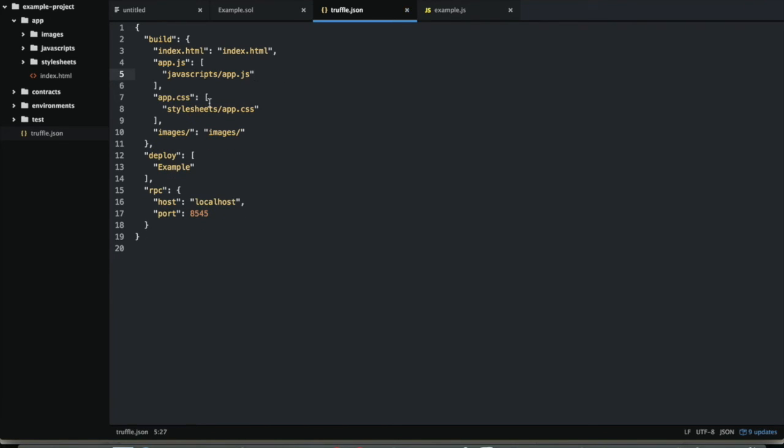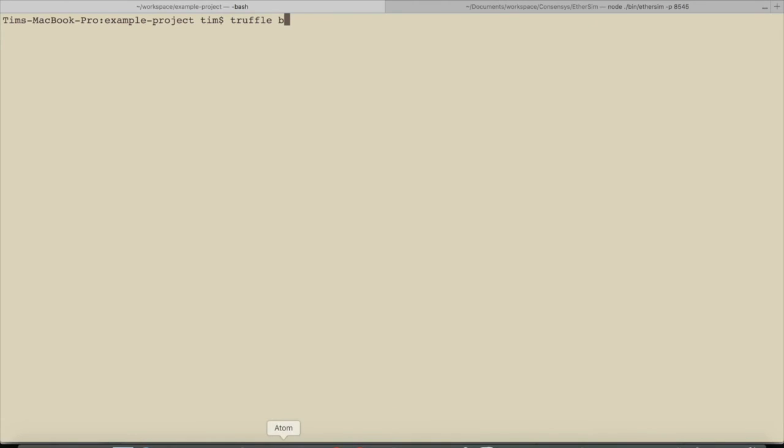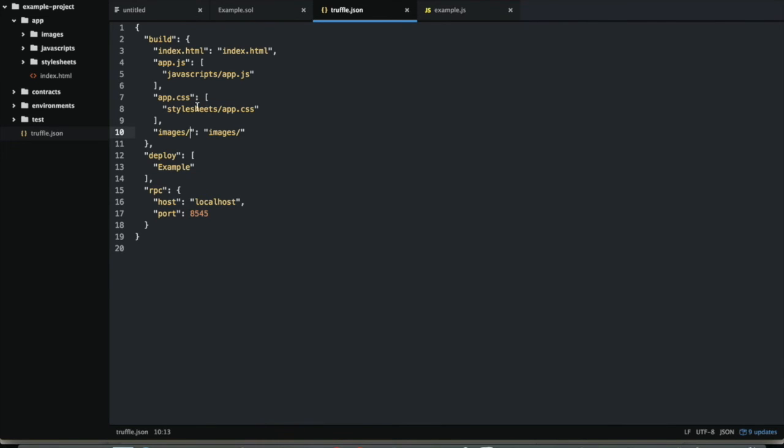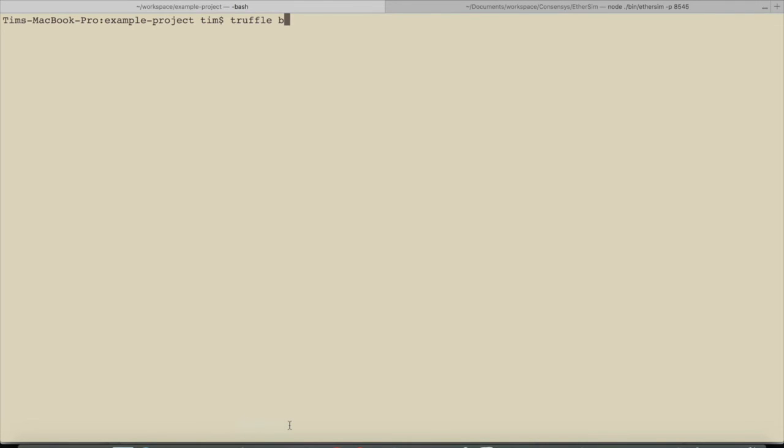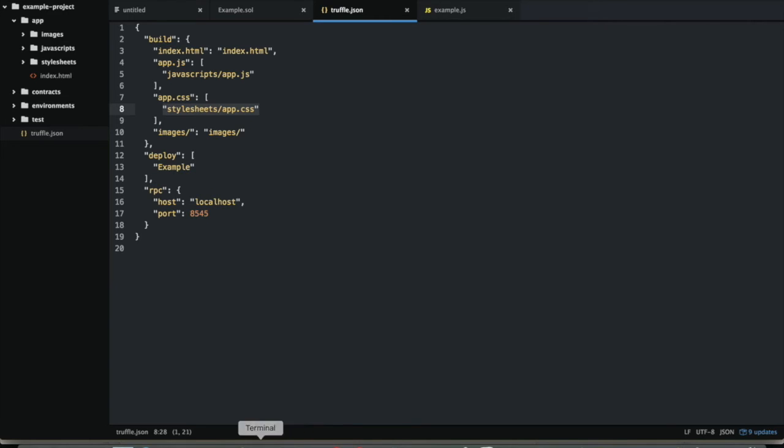Same thing with style sheets, same app.css. And this one is a directory. We're saying copy all the images from the images directory into an images directory in the build file. So what happens during building is that all of these files get processed. These files on the right side get processed to create the files on the left. And we're going to run Truffle build just to give you an idea. And it said it completed without errors.